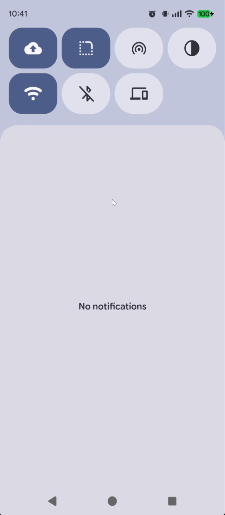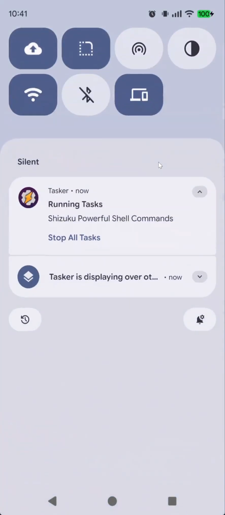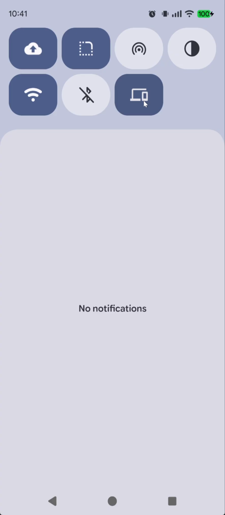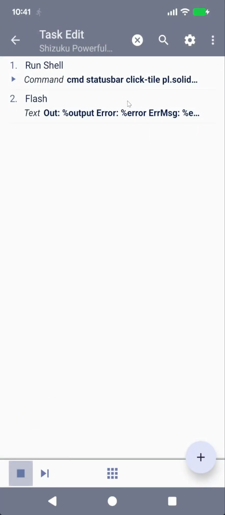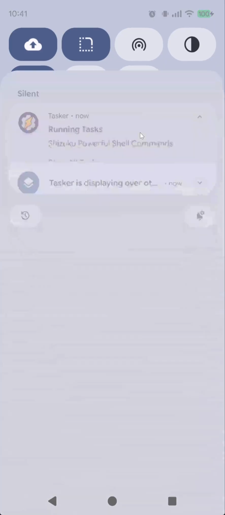And now if I run this, let's see, the FTP server is disabled. It's this one. But if I click this, it clicks on the quick setting tile. And as you can see, it's now enabled. Cool. If I want to click it again, just run it again. There it is.